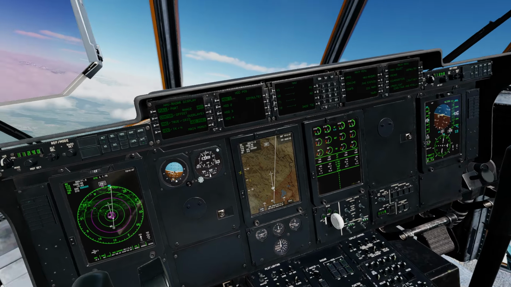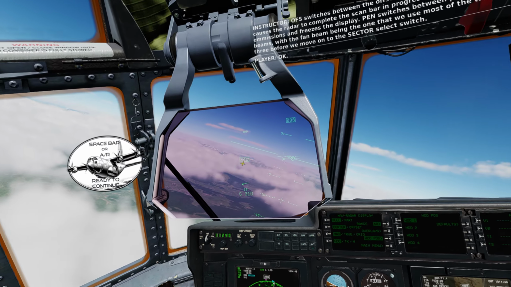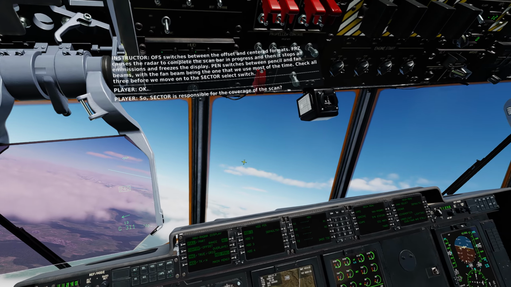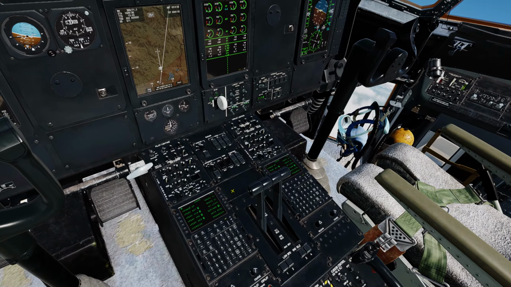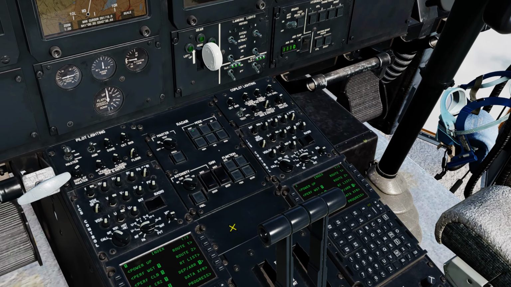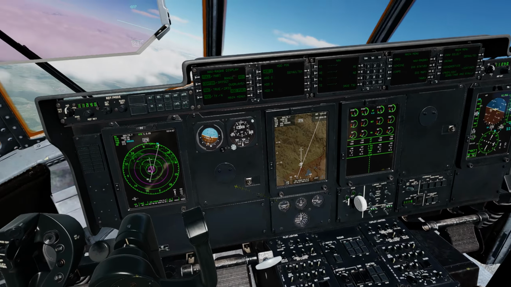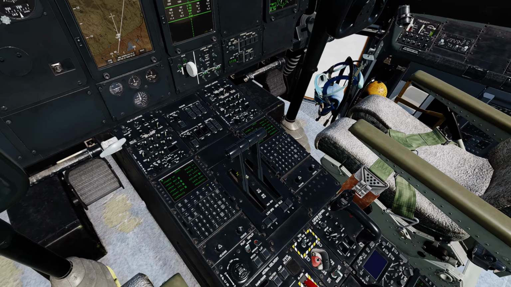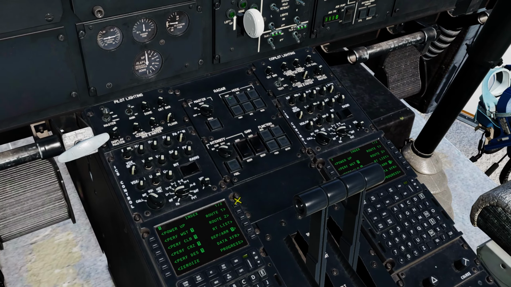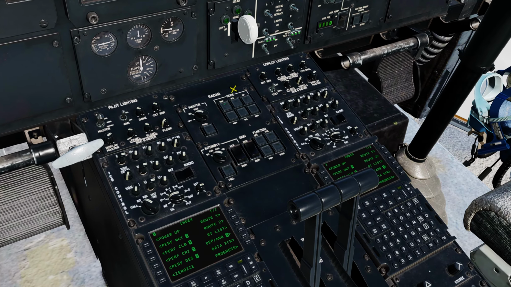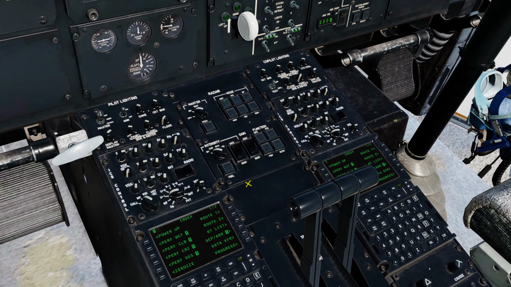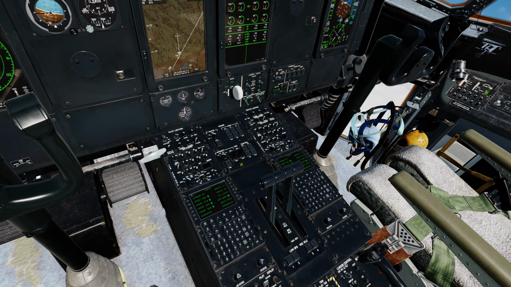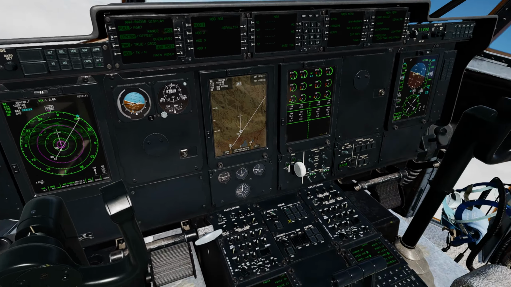Okay. So, sector is responsible for the coverage of the scan? Affirmative. It toggles between 15, 30, 60, and 135 degrees. Not all the settings are available for all the modes, but we don't need to dive too deep into the details here. Check out how it works and we'll move on. Oh, and don't worry about the PSEL switch for now.